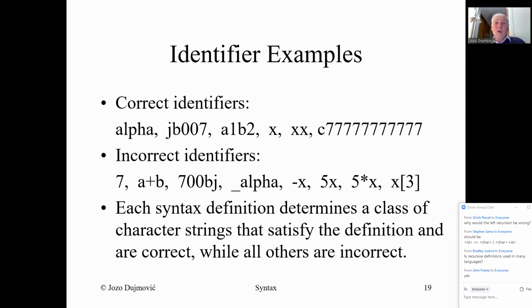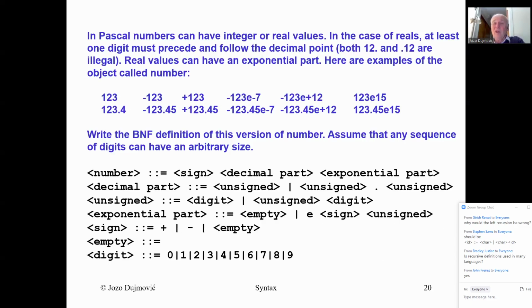Okay, so we go here and now make an example. And this example is something that is used on the exam. So if you come to take the exam, one of the questions in the first midterm will be this one, for example. In Pascal, numbers can have integer or real values. In the case of reals, at least one digit must precede and follow the decimal point.